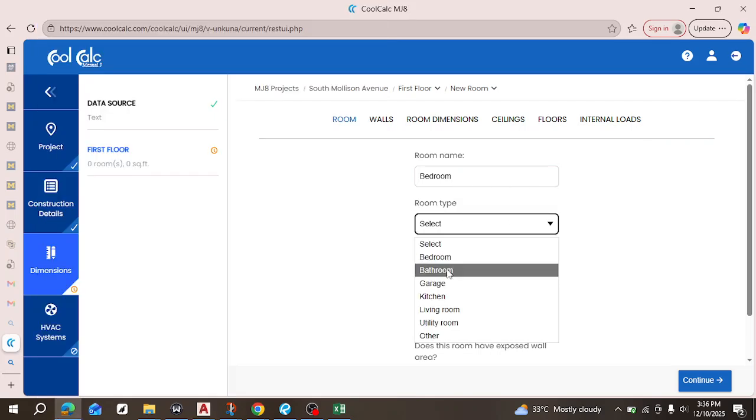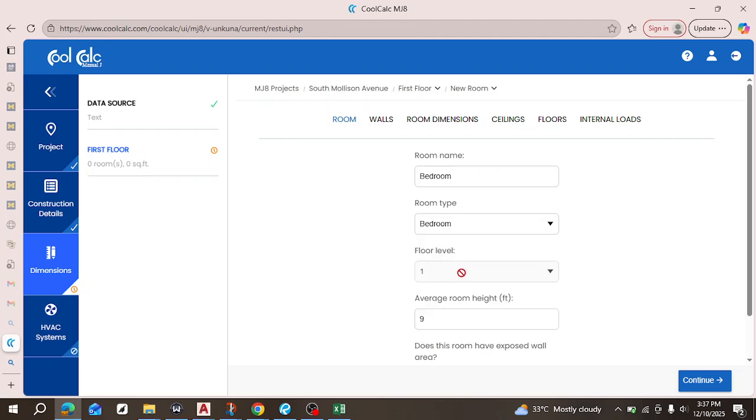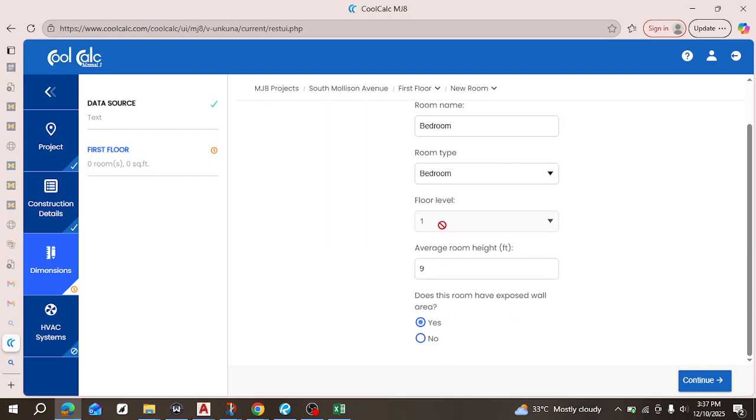Bedroom. Then the room type, it is a bedroom. These are the different types of rooms. If you notice, all the types of rooms here are like those in residential buildings, so we don't use them for commercial buildings. It's still on the floor level, which is automatically filled because we initially put that it is only a one floor building. If you had another floor, this would have been where you put it. Okay, moving on, does this room have an exposed wall? Let's check this.